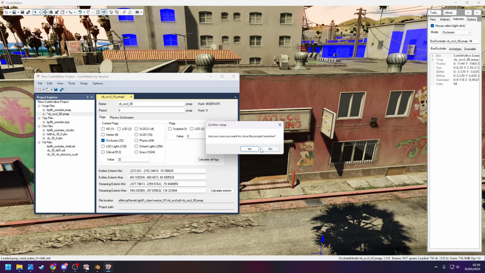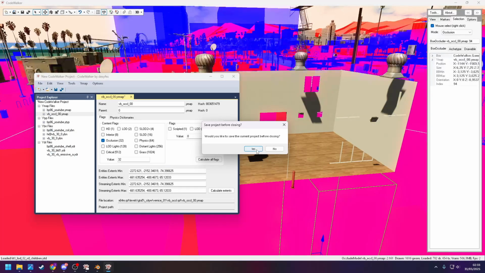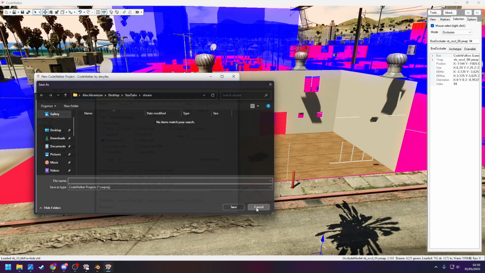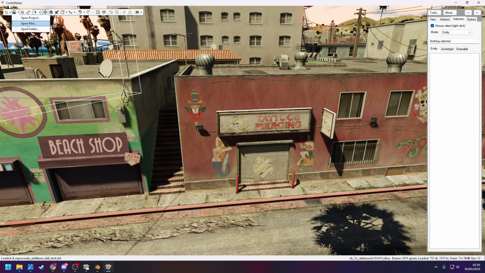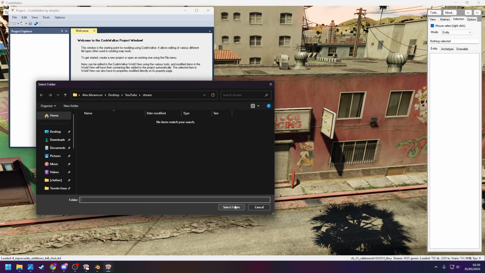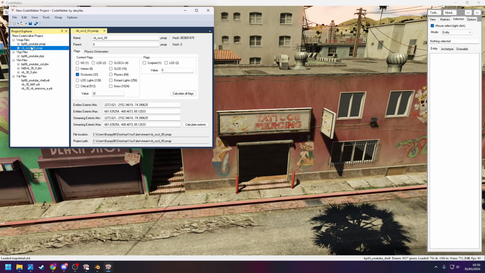Now, if we close the project window, it asks if you want to save the occlusion YMAP. Yes, we want to, and we save it into our stream folder. Whoops, I didn't want to click yes on that one, but whatever. Now I switch back to entity, reopen the stream folder, and now you see we have both YMAPs right here.